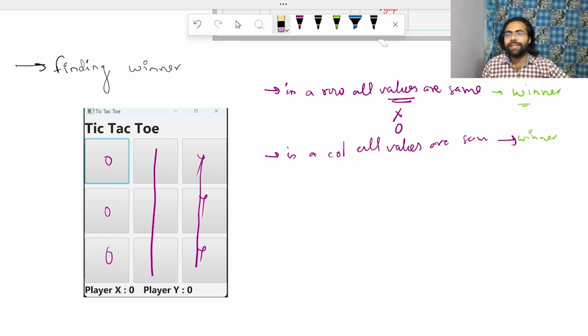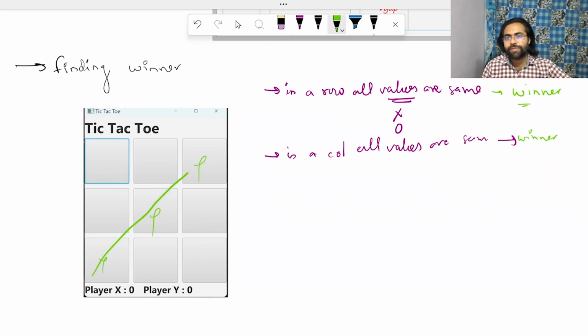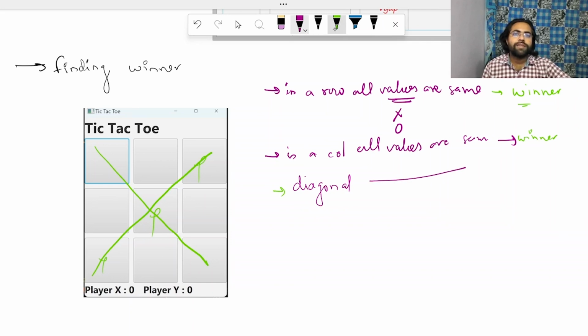These two are very clear. Then there is one more very important one. What is that? If there is an X here, this is also a winner. So it also happens for this as well. So here I can say diagonal. If all values are same, then this person is also a winner.